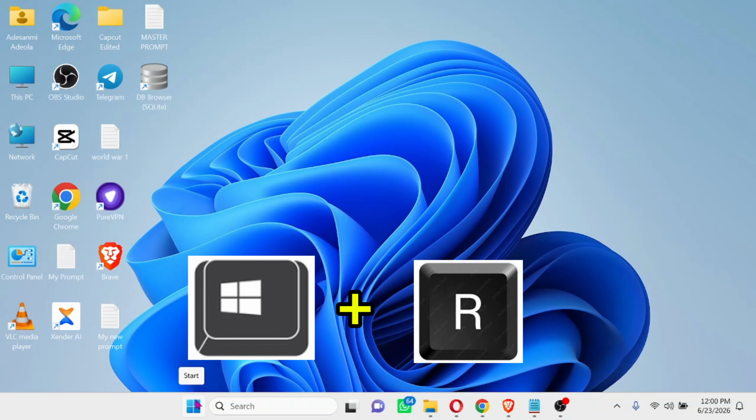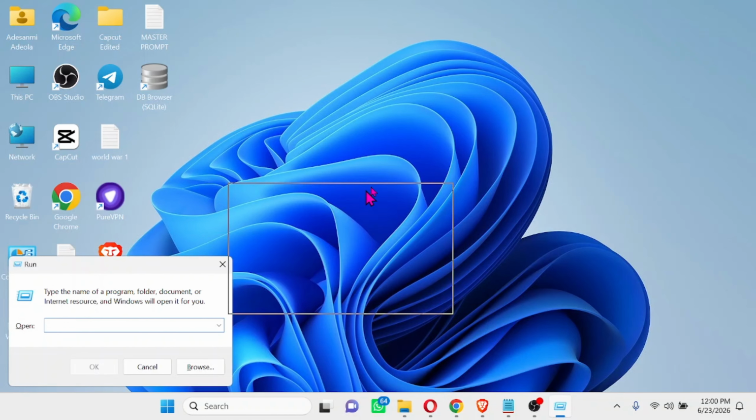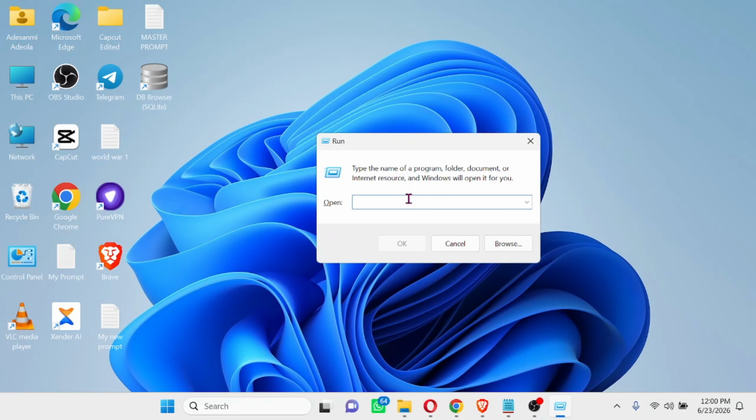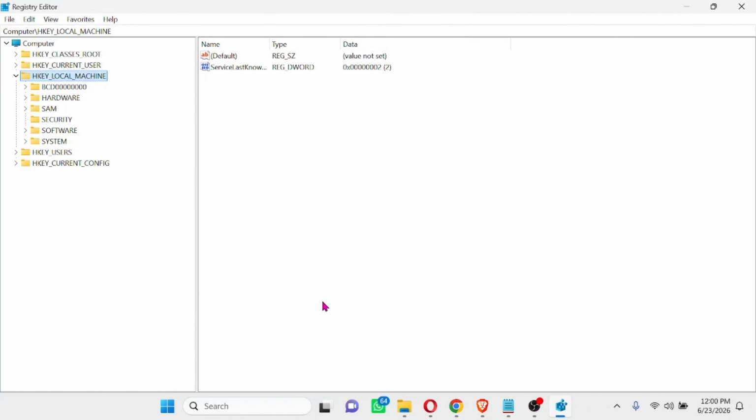Here, click Windows R on your keyboard to bring up this interface. Now type regedit, hit the Enter button, and click OK. Now click Yes when it comes out like this. You have yourself at this place.